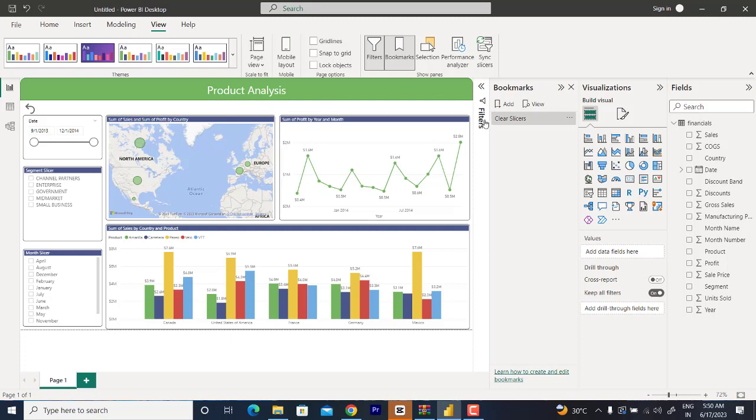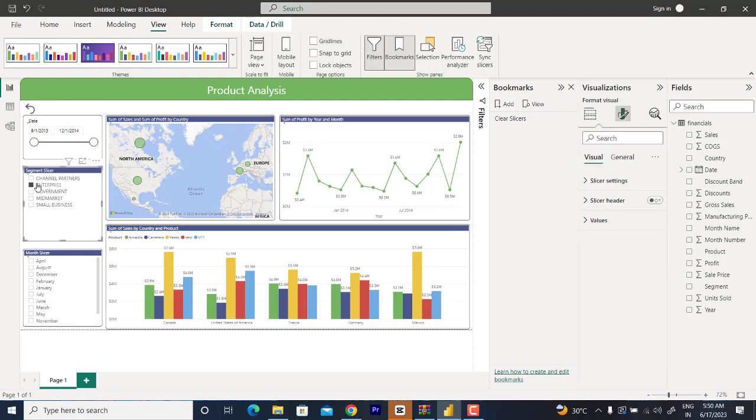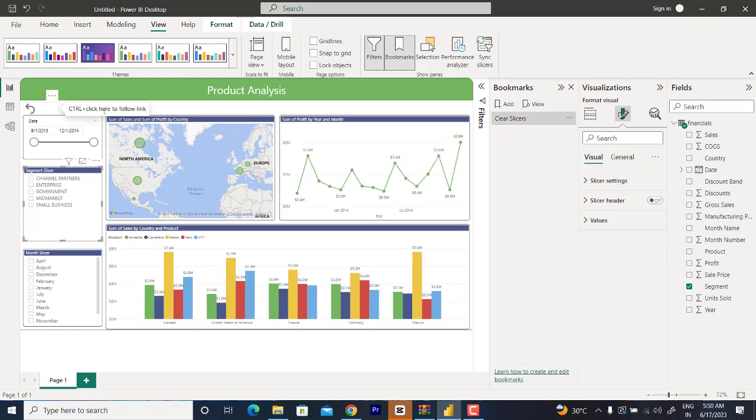So I want to add this bookmark into this button as an action. I will go to the action tab, I will take it as a bookmark, and then I will select which bookmark I want to add, and that is the clear slicers. Now I have the bookmark here. So if I change the slicer to enterprise, and now if I press Control and click this, it will take the visuals to their original state where there were no slicers added.